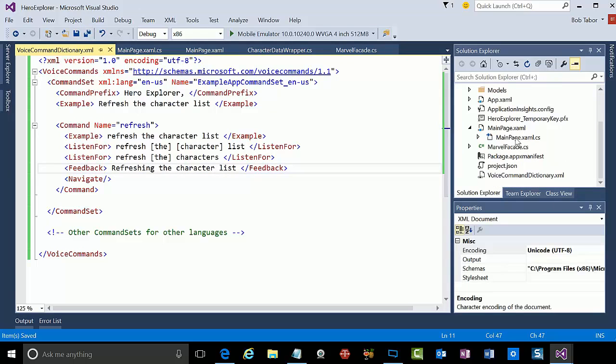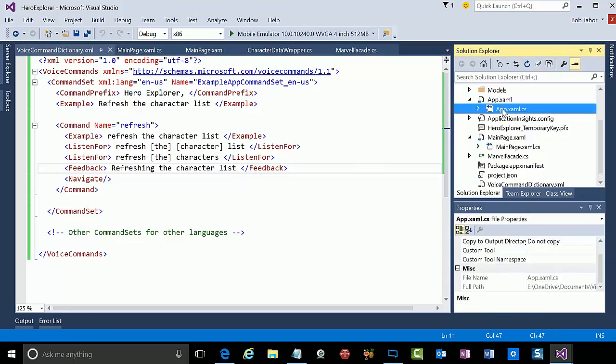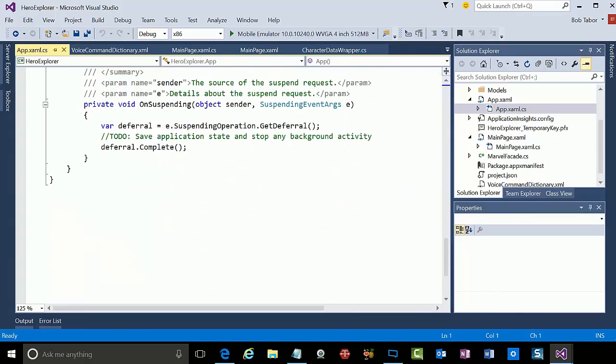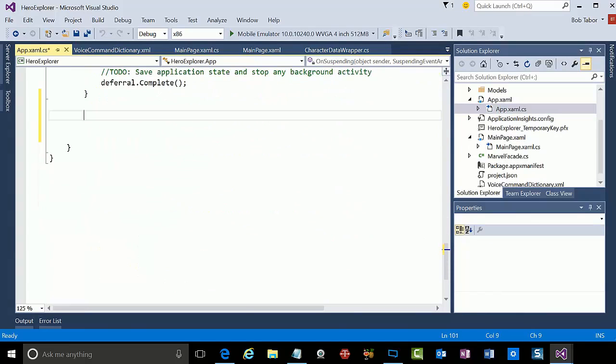The next thing that I want to do is go to the App.xaml file. Let's open it up here, and I'm going to override a method that you cannot see.